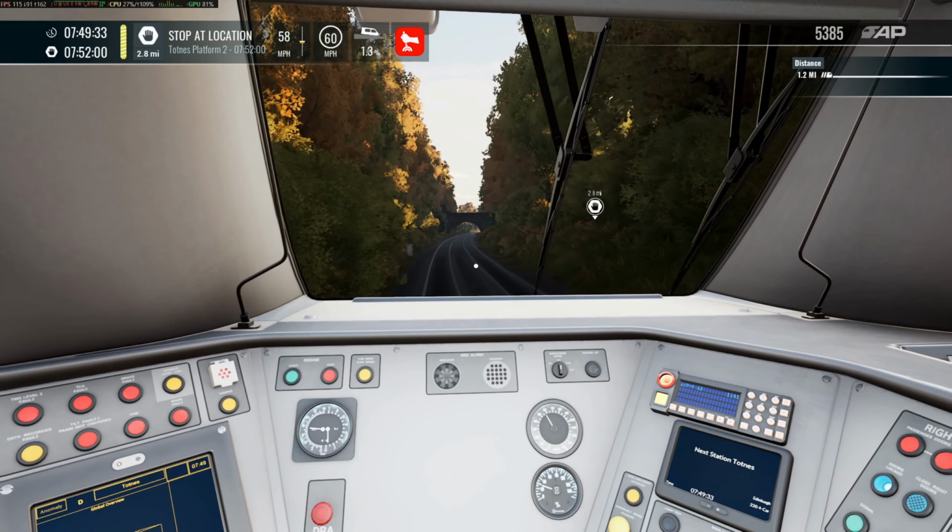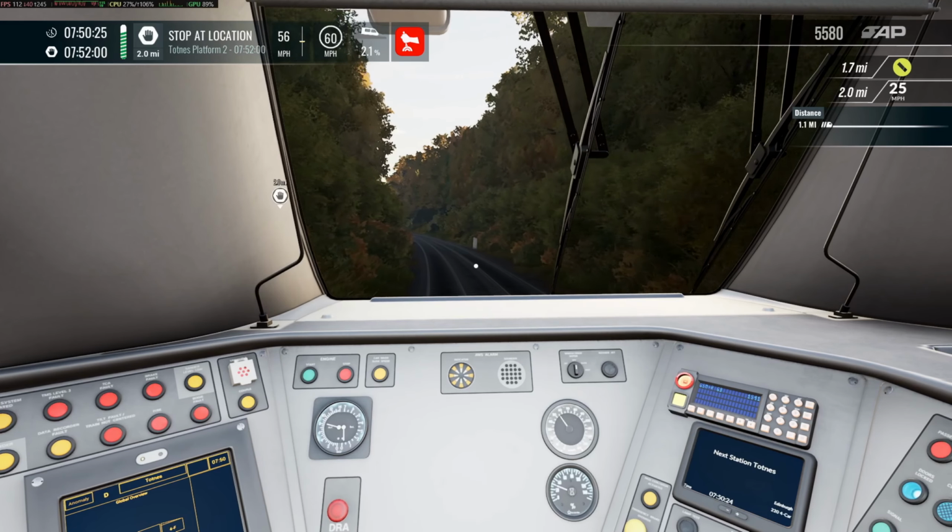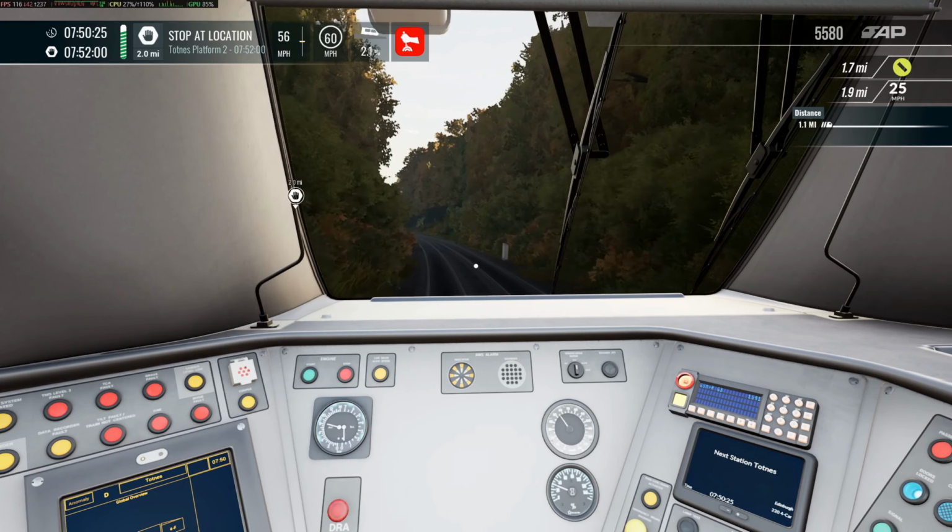Two and a half miles to go. We'll get right down to 25 very quickly at 2.4 miles. That's right on the station by the looks of it. That's not going to be coming up to yellow, yeah. Quite a steep turn here. I've taken the brake off, so it'll catch up really quickly to 60.